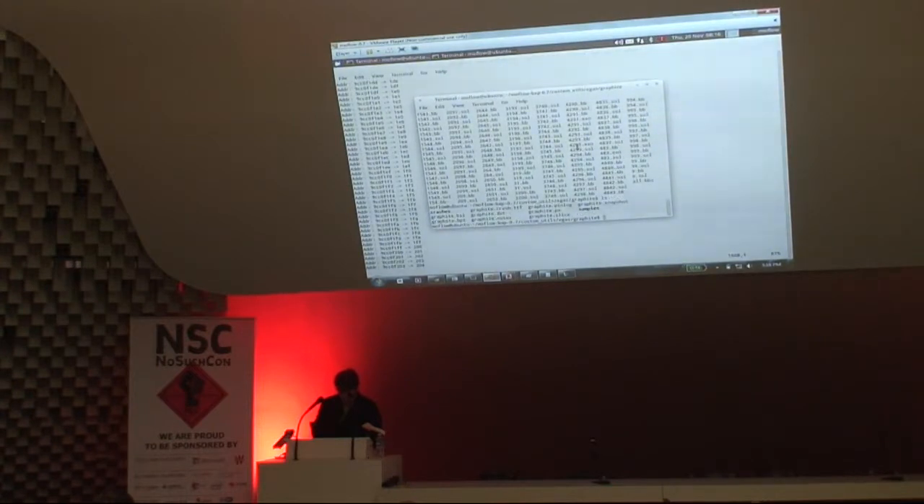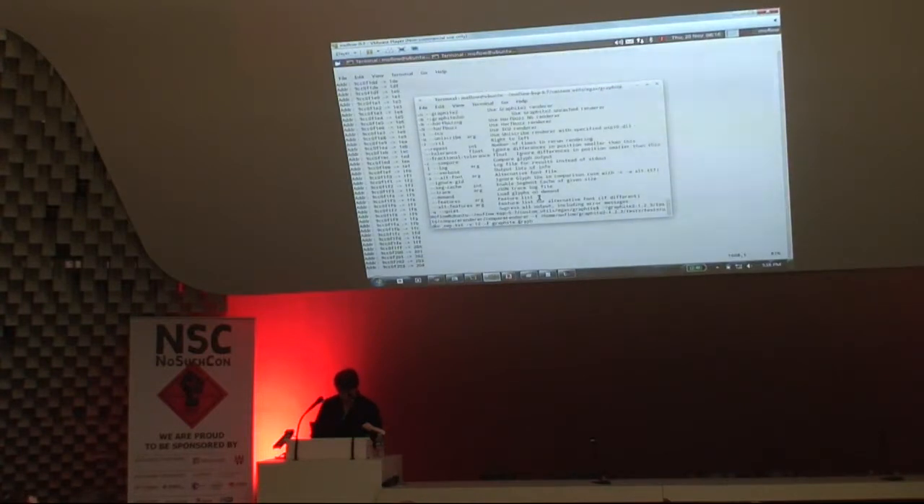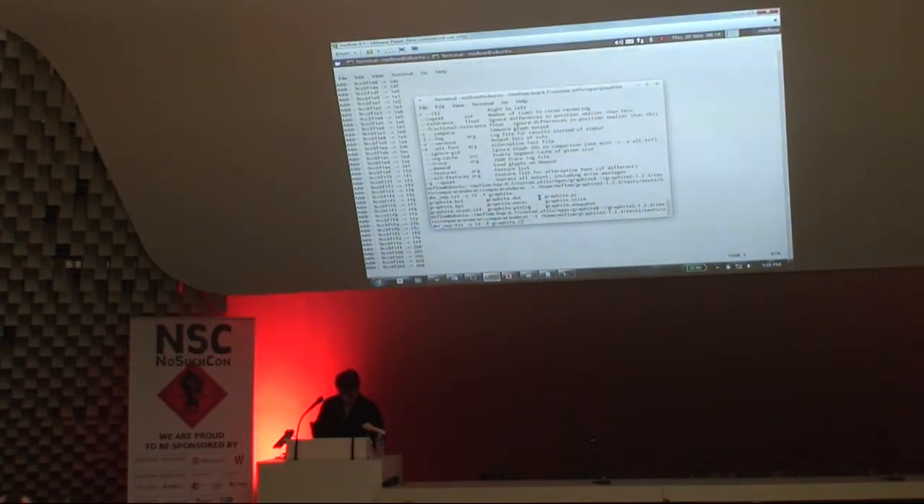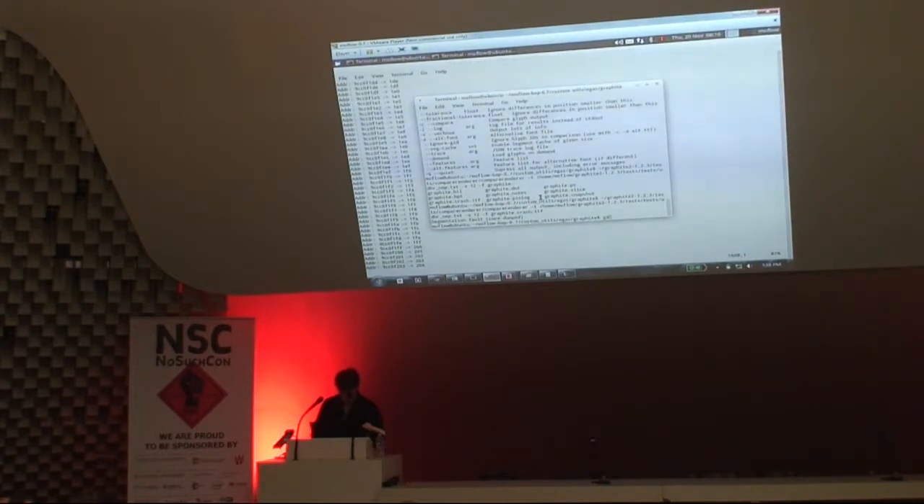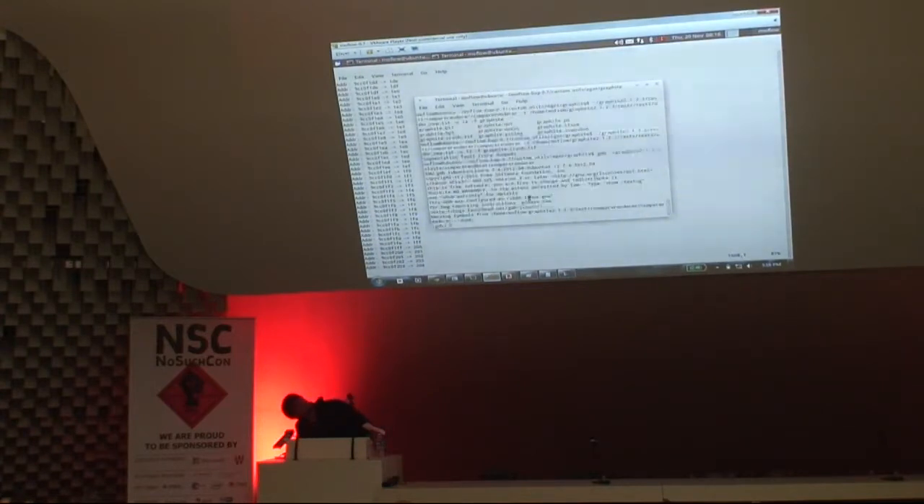The bug itself, if we launch Graphite, is that font too small? It's not too bad, is it?